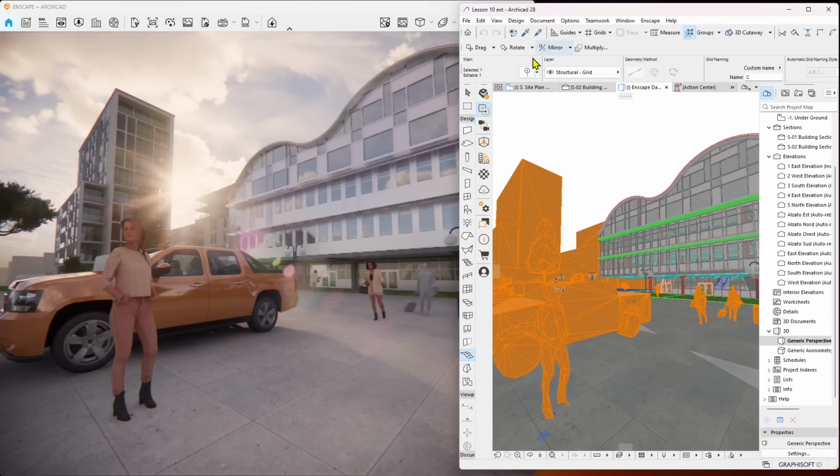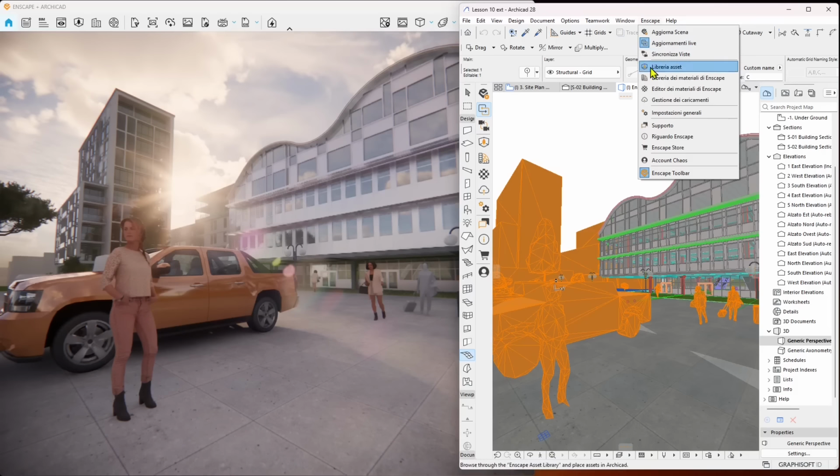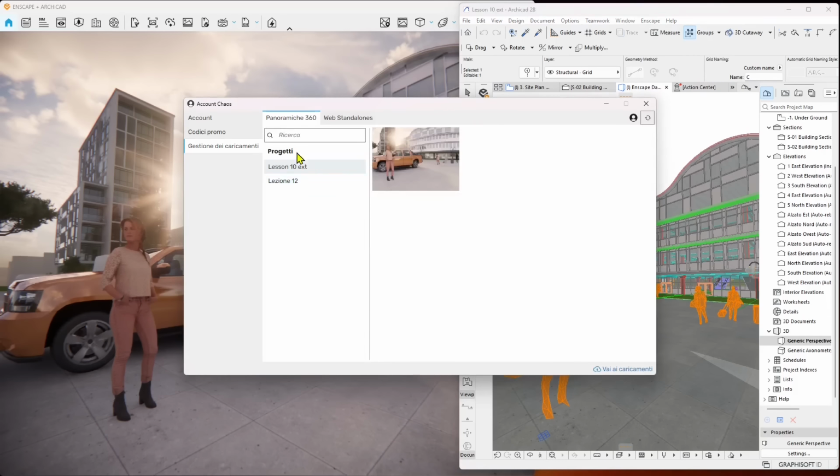Now, once we finish, in the ENSCAPE toolbar in ARCHICAD, we find the upload manager, and you can also find it in the menu here to manage whatever you're creating and uploading. So here I have also other images I uploaded from Rhino, so ENSCAPE for Rhino. And this one here now is the one we just produced.